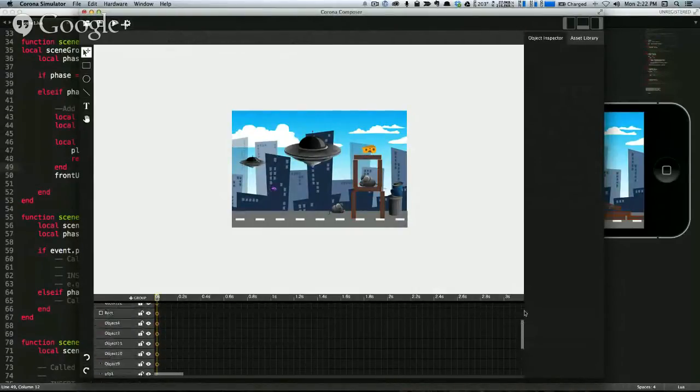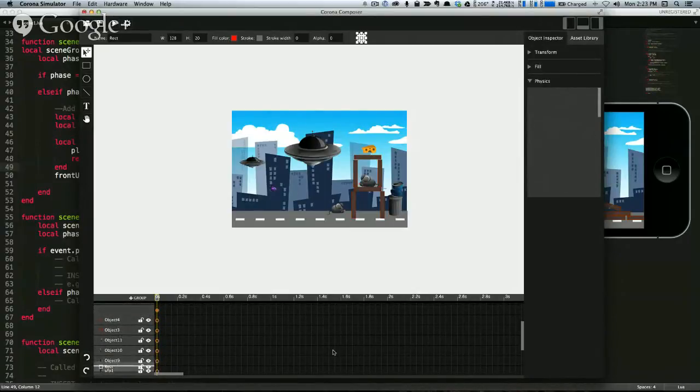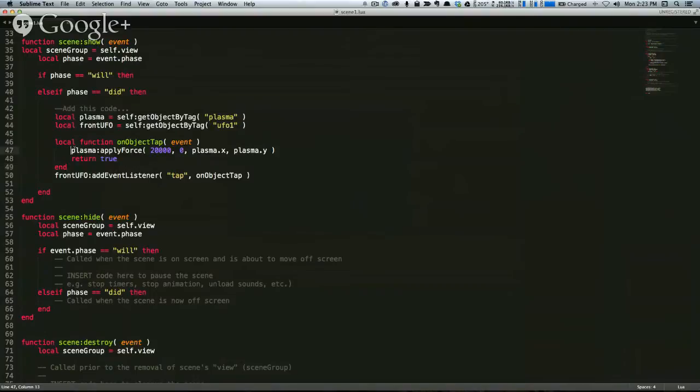Let's see here. Yeah, it's sitting on a platform. I've been messing with this project, so it's probably not actually sitting on the platform right now. But the platform has its alpha set to 0, so basically you can't see it. If we went up here and set the alpha to 1, we'd be able to see our platform again. So the ball is really just sitting on top of the platform. The UFO is sitting on top of the ball, and then when we click the UFO in our code, it tells us to apply force to the plasma ball, and that's what shoots the plasma ball off.